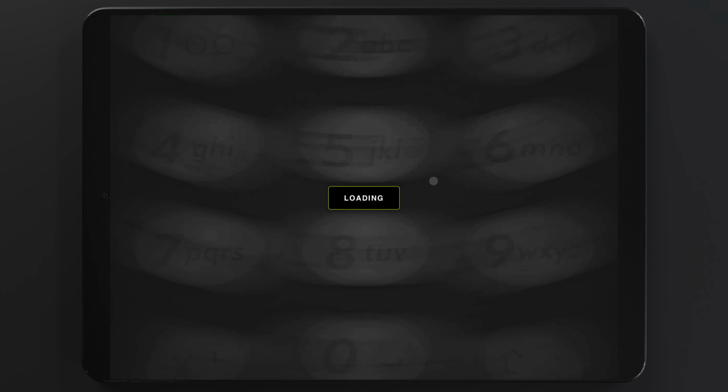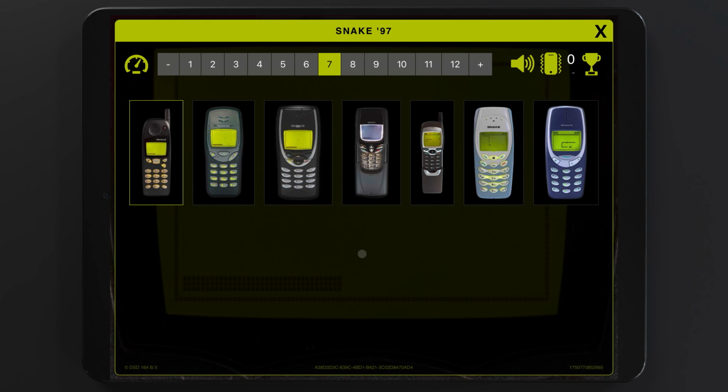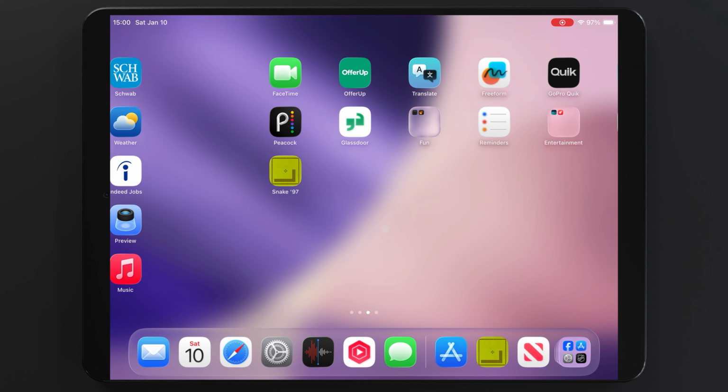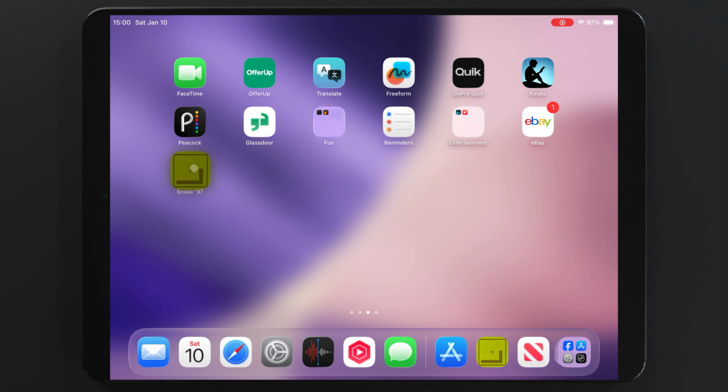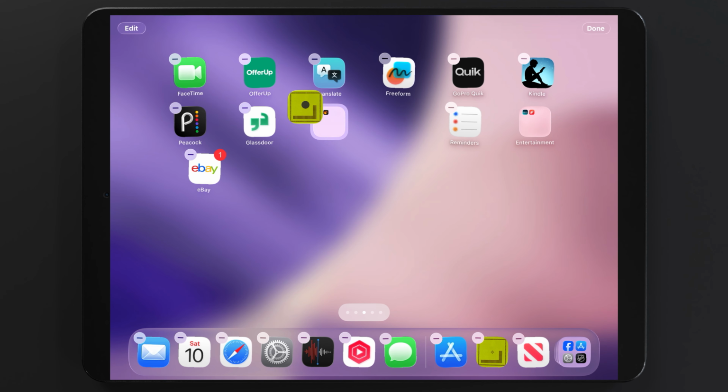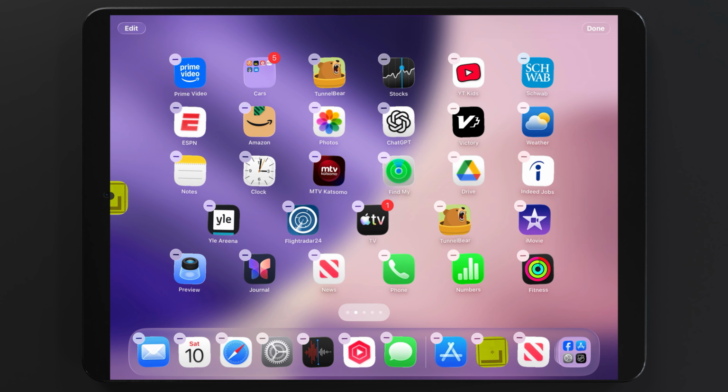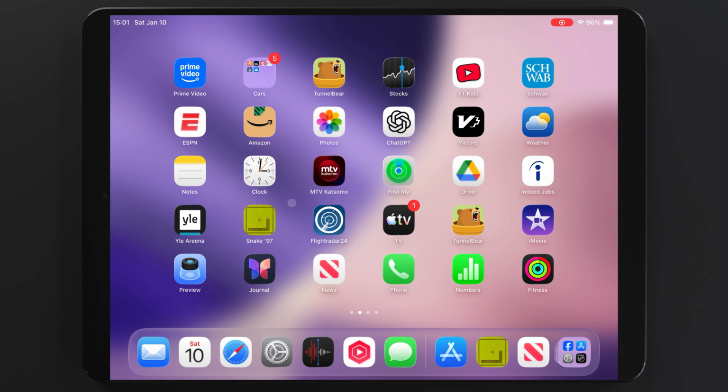Once the game is downloaded, you can launch it and start playing. You'll find the game on your home screen, and you can always tap and hold to move the game on your home screen. You can put it in your dock or even make folders for games if you'd like. I have another video on how to create folders, and I'll link it below if you're interested. And that's how you download games.